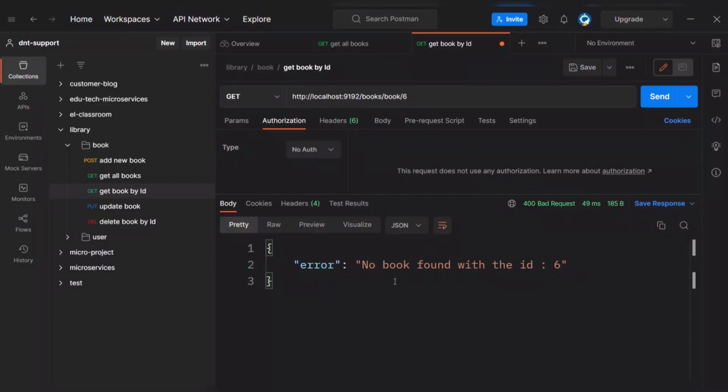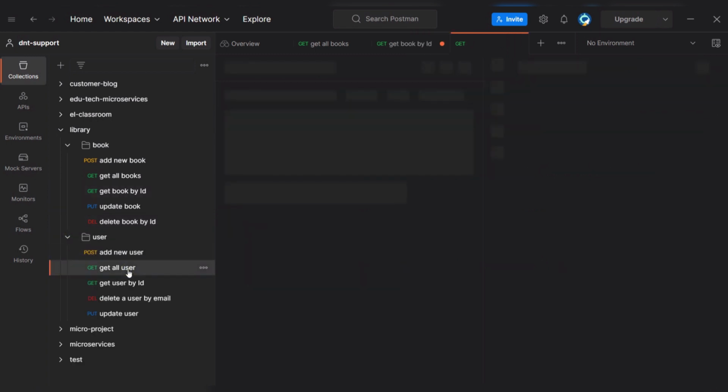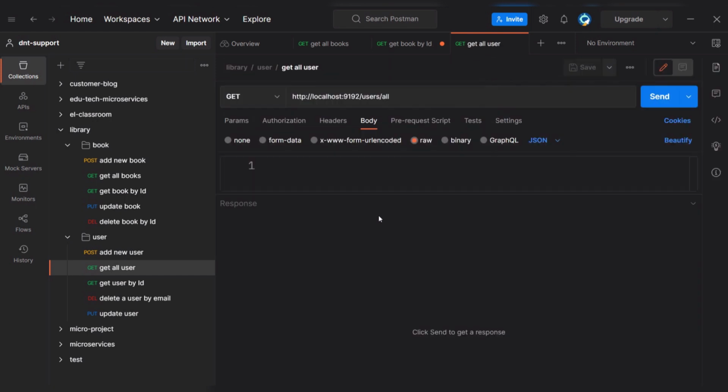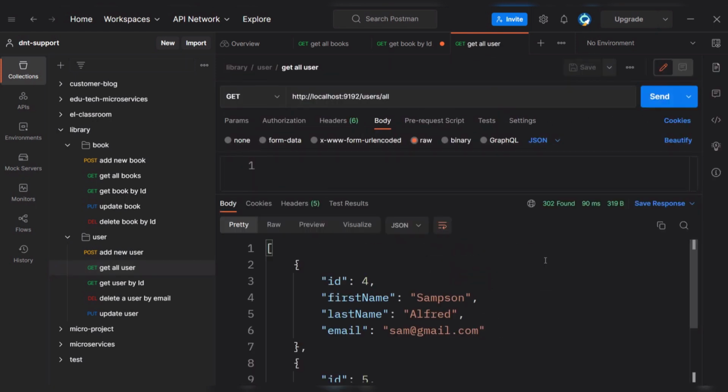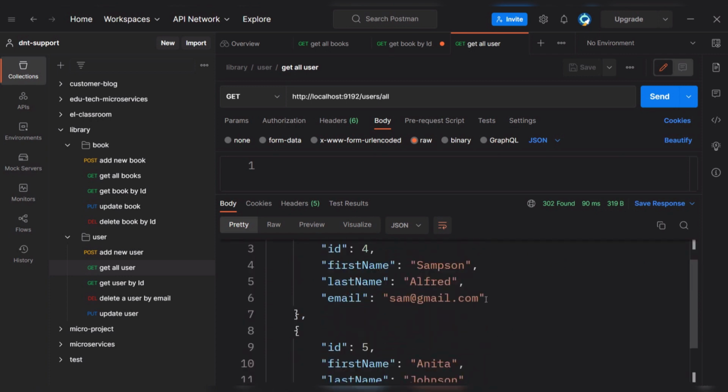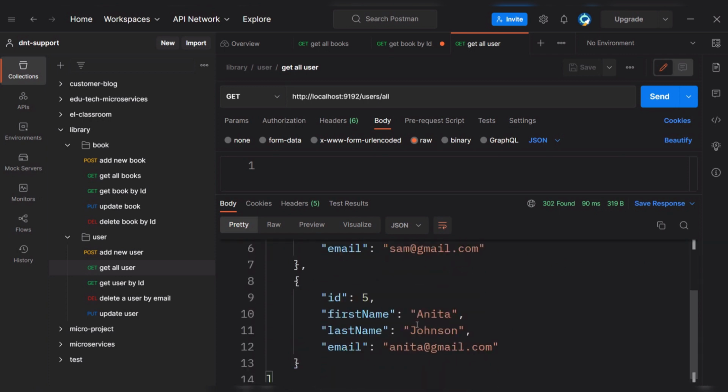So which means our project is working perfectly. All these endpoints are working as well. When we go back to the users, let's see if we've got any users in our database. Here I'm just going to fire this button and see what we got. Okay, cool. Here we can see that we have 2 users in our database.